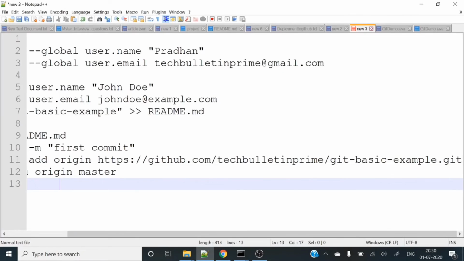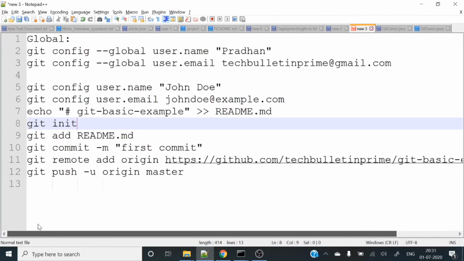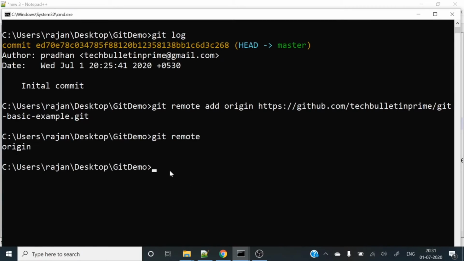So let's execute this one. git push -u origin master. In the previous command, git remote add origin with that URL, we are saying this local repository should be connected to this remote repository, right? And in this command, git push -u origin master, we are saying push these local changes, or this local repository, to your origin, meaning this remote repository's master branch, right? So let's push this one.